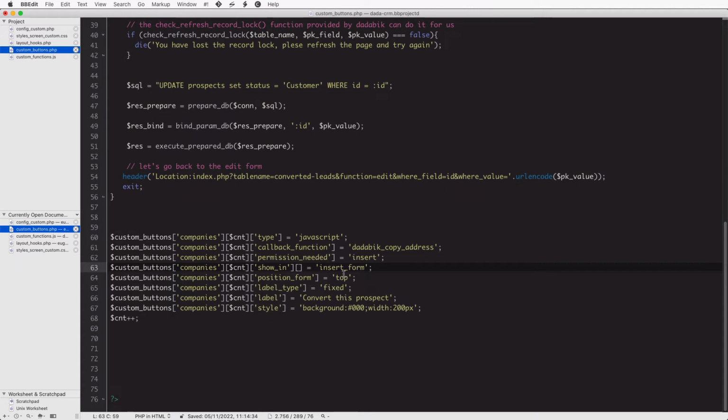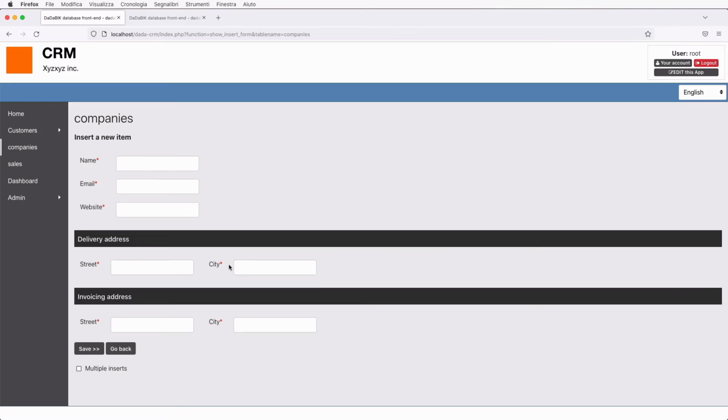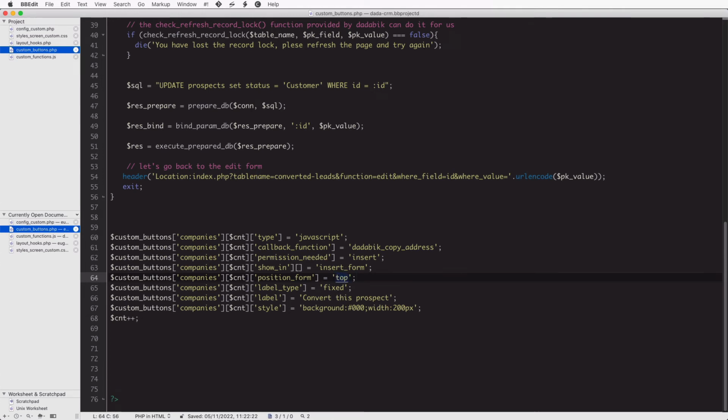So here we are saying in which form. We can have also several forms, as we said last time. And here the permission we need. Position, we want to show the button close to this field. The name of this field was delivery city, delivery_city. So delivery city. And the label will be copy to invoice address. And it's a fixed label.